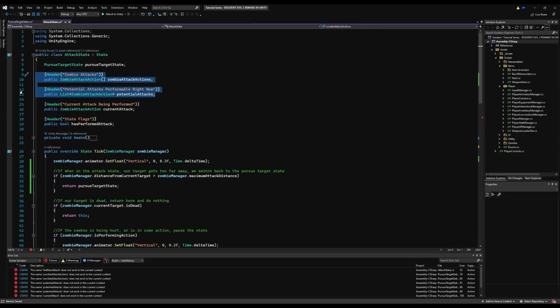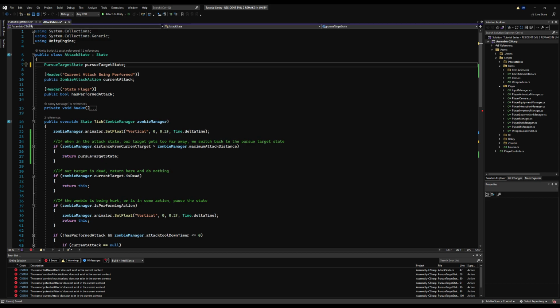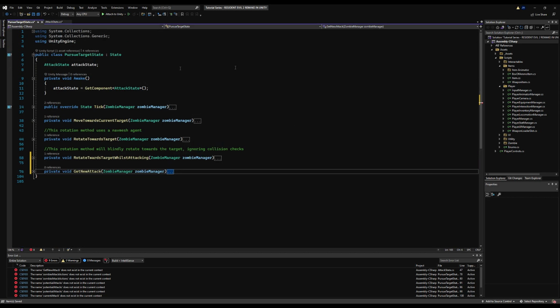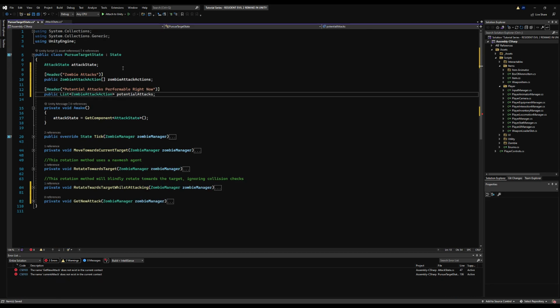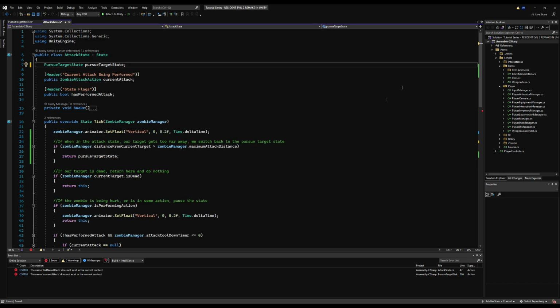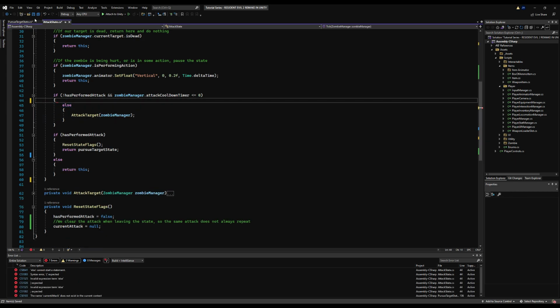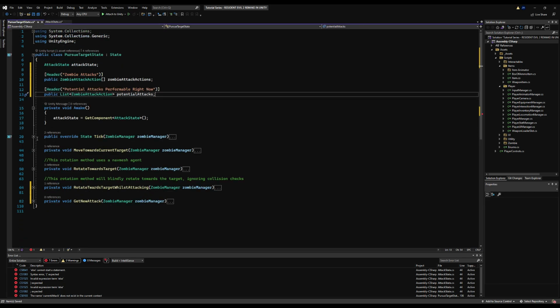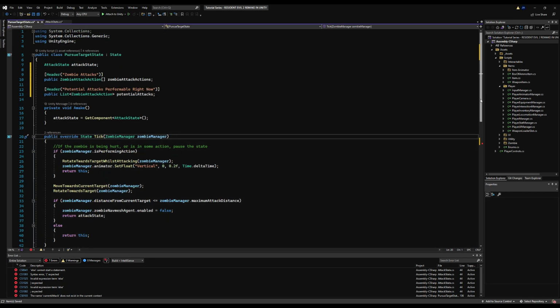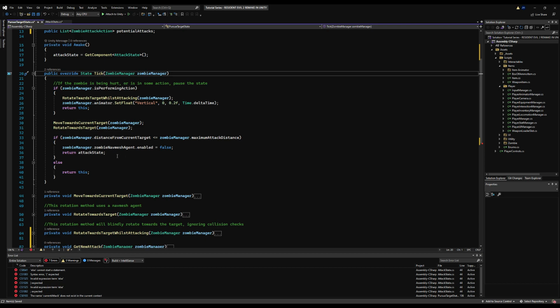Now copy the list of zombie attacks and potential attacks and bring those over to the top of the pursue target state as pursue target state variables. And then come down where it says if current attack equals null, get new attack, copy this chunk of code and delete it from here, and we're going to put that in the pursue target state. So open up where the state performs its actions, and down here, let's look at the code now and take some time to read this.